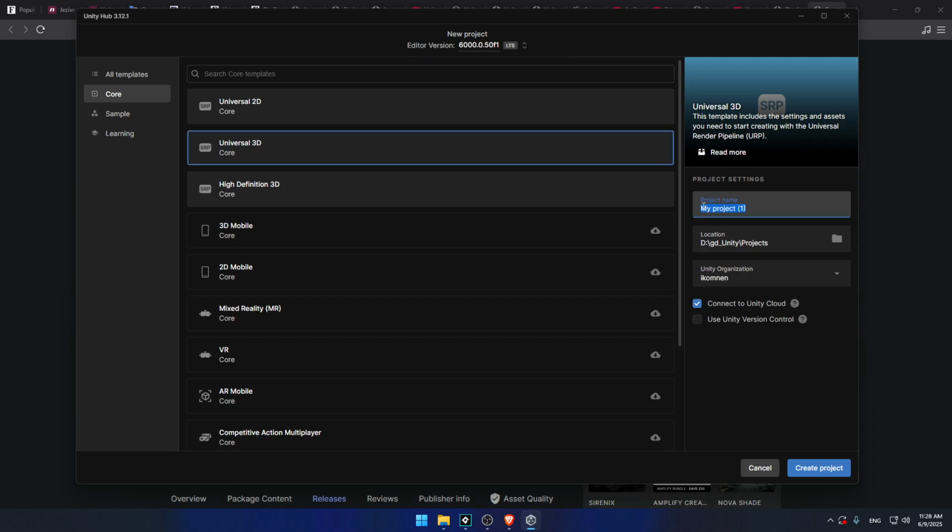When you pick and click on one of those, you can rename the project, which is also very important if you have lots of them. Pick the location, also very important. Organization is something you have defined before.